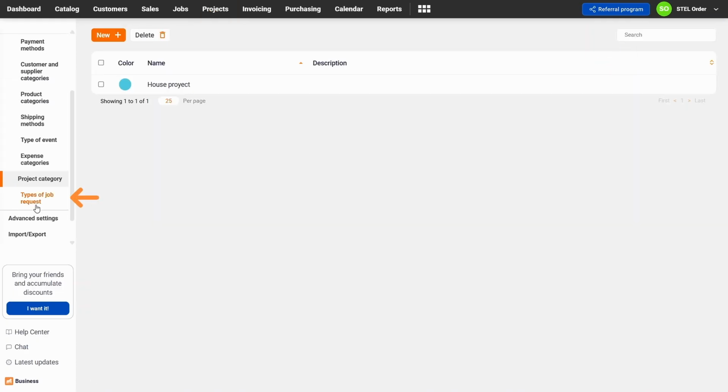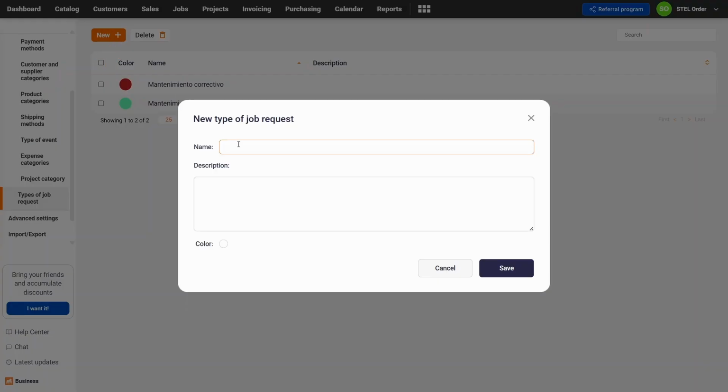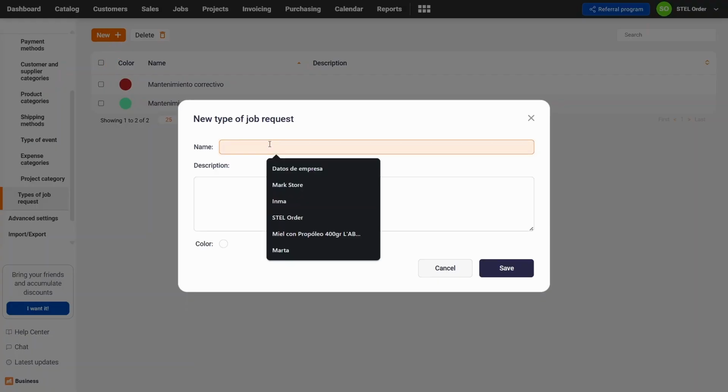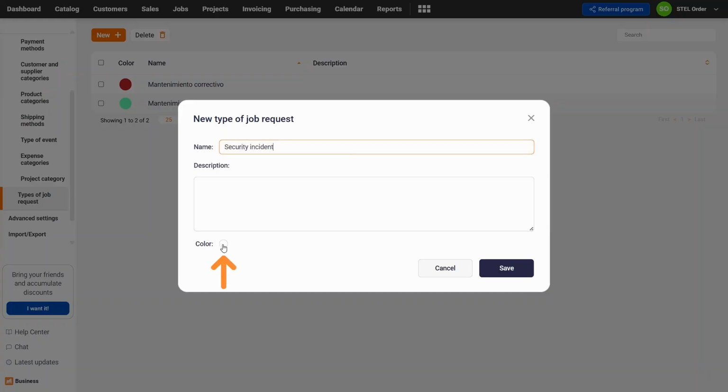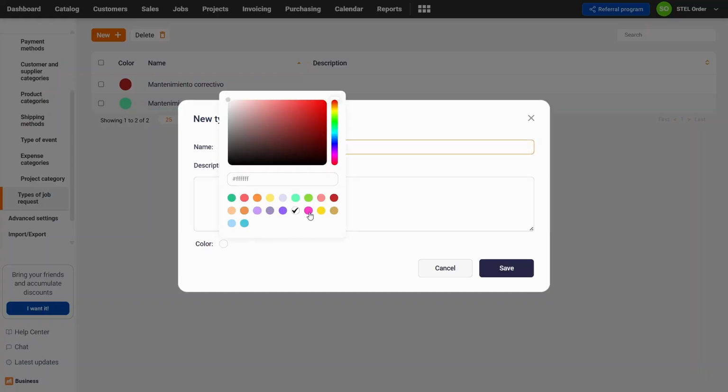Finally, we have Types of Job Request. Here we can add, delete, correct, or edit the corresponding issue types, as well as identify them with a color. In this case, we're going to create a new type of job request called Security Incident. We'll choose a color to help identify it, in this case pink, and save it.